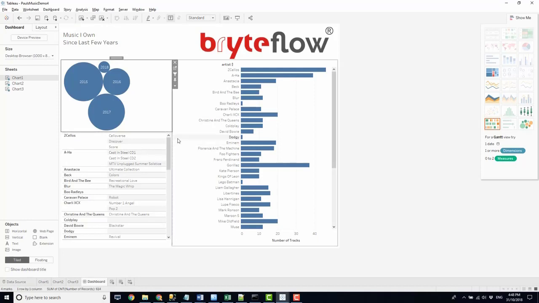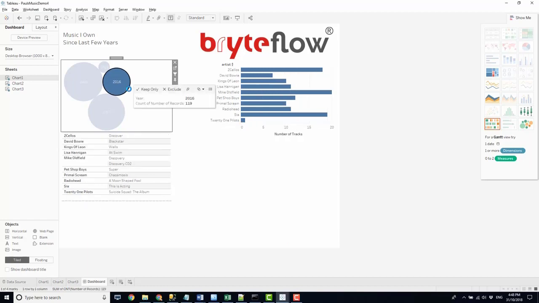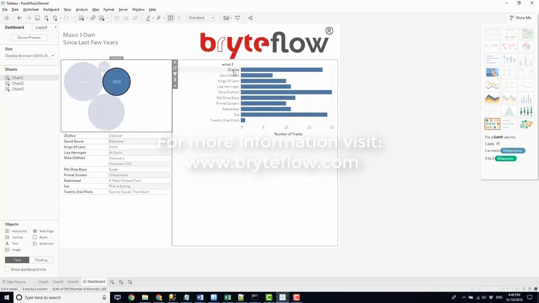And I've put them all together in a dashboard with the lovely Brightflow logo, and we can drive this dashboard off the year, so we're hitting the partitions that we're interested in rather than the whole data set. So if we hit 2016, it requeries and pulls up all of the artists and albums from that year, as well as the artist and number of tracks that I have.